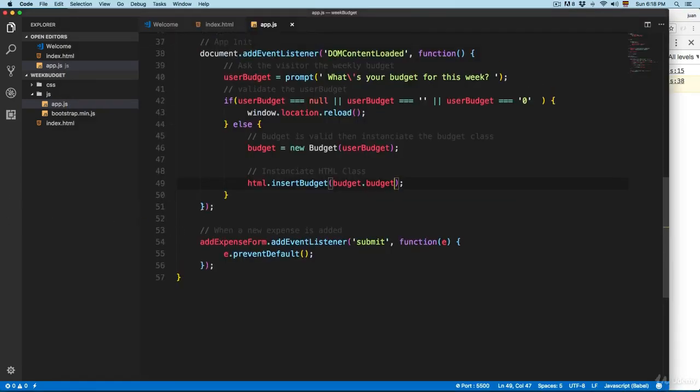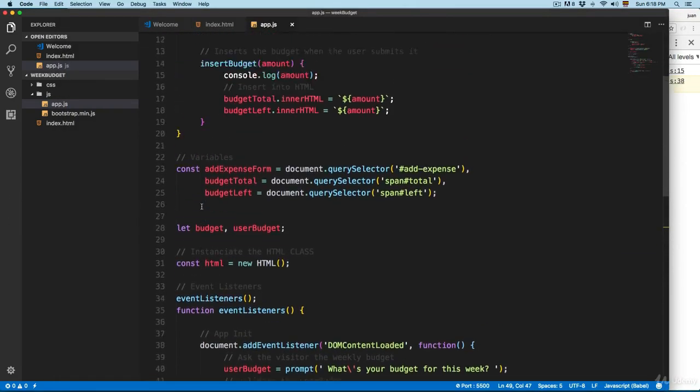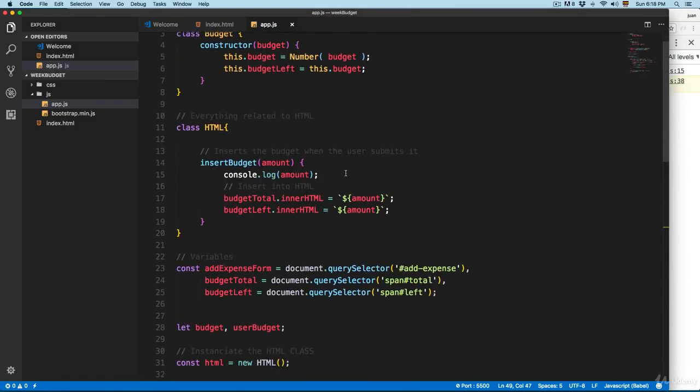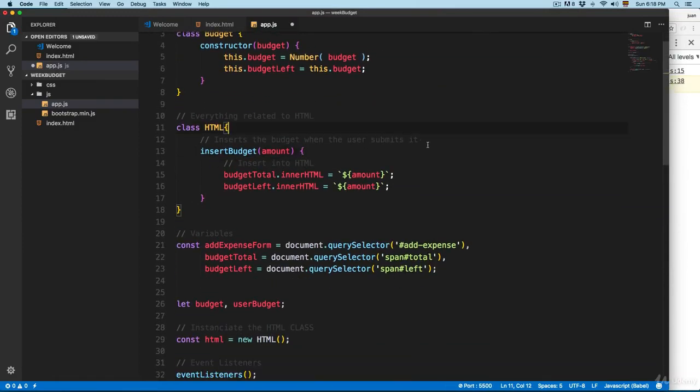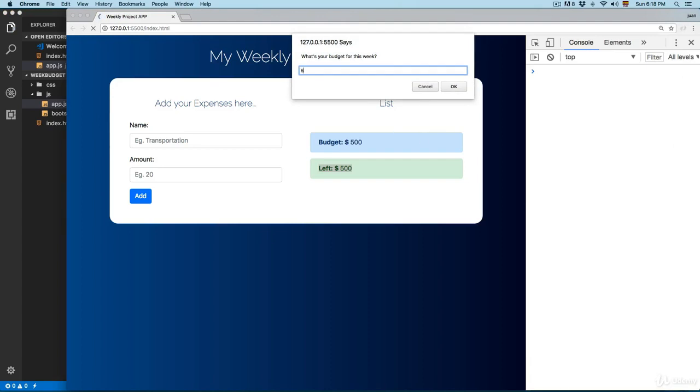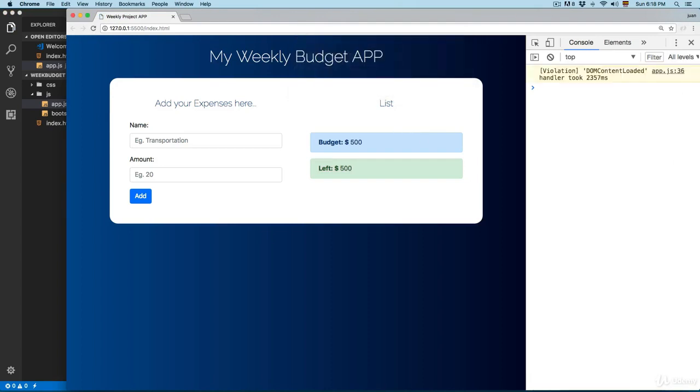So definitely it's looking nice, and I'm gonna remove this. So now you can see if I add 500 here, it's going to print the budget and also the amount that is left. So in the next video, we're gonna start working with this add expenses form here. So let's continue in the next video.